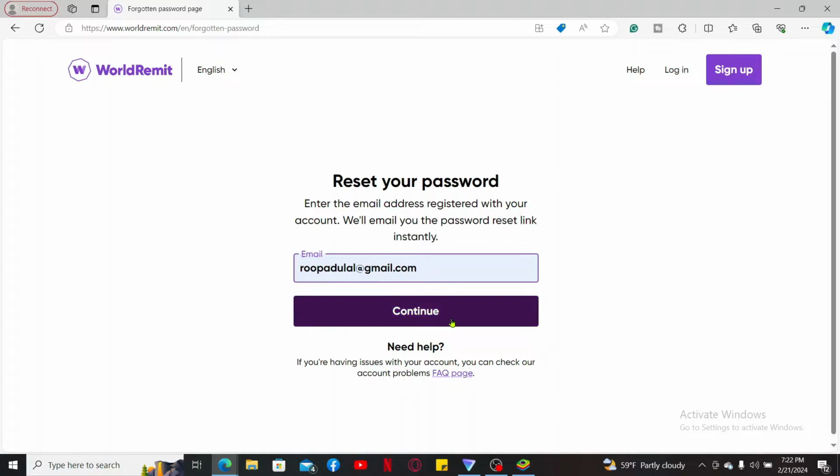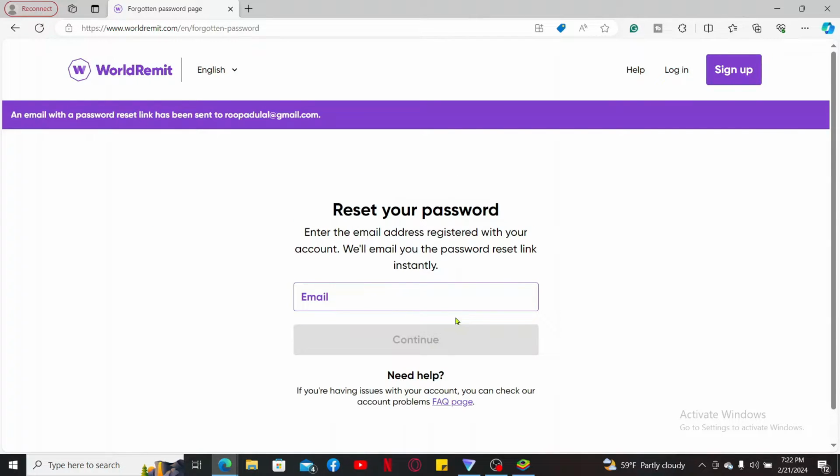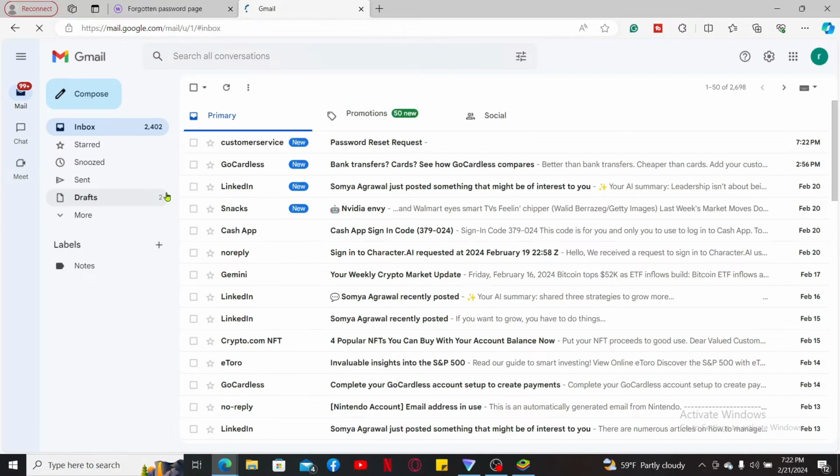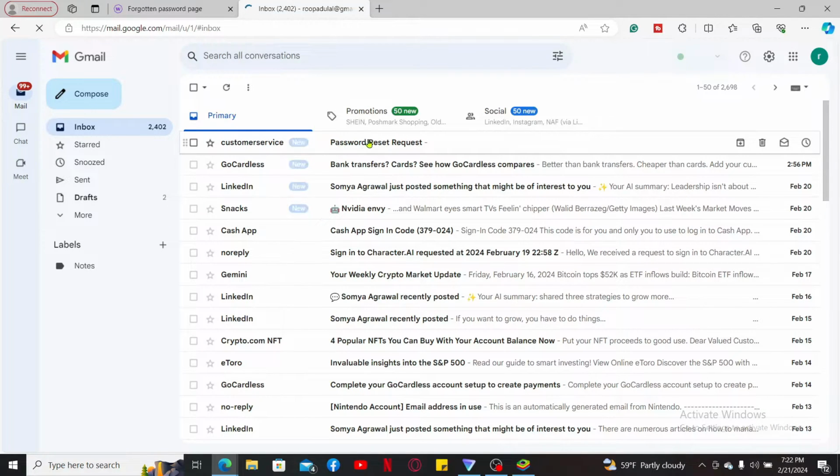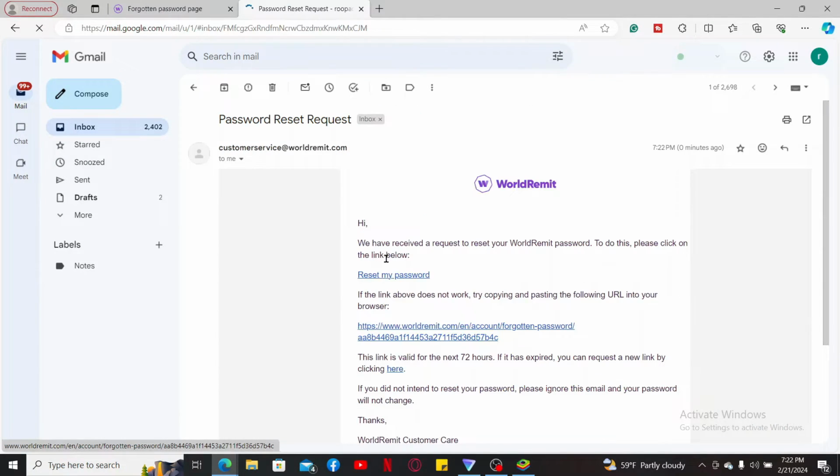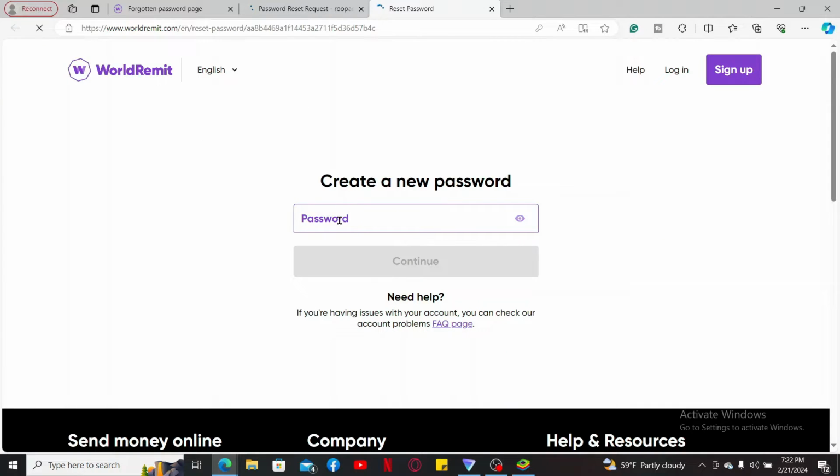Click on Continue once done. You'll receive an email with a password reset link to your registered email. Open your email inbox and click Open the Reset Password Request email. Click on Reset My Password and enter a new password in the text box. After you are done setting up a new password, click Continue.